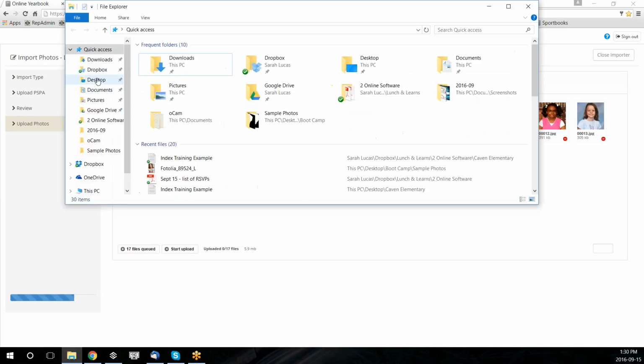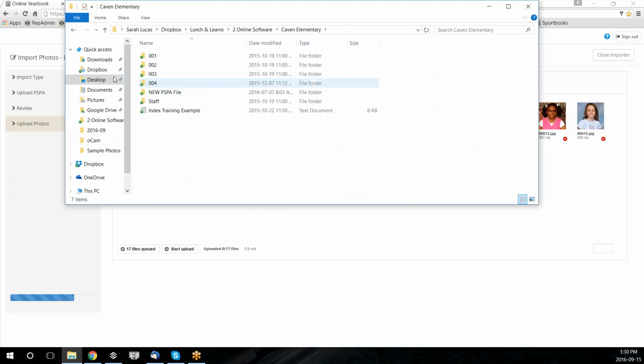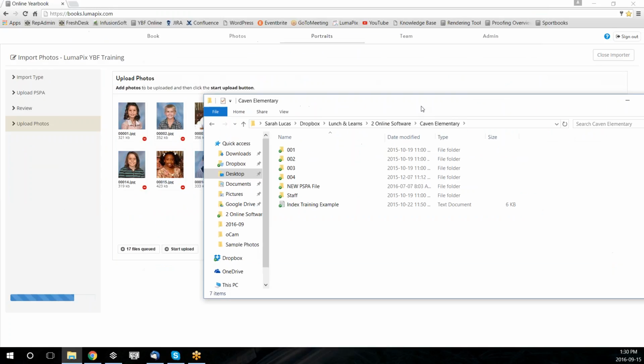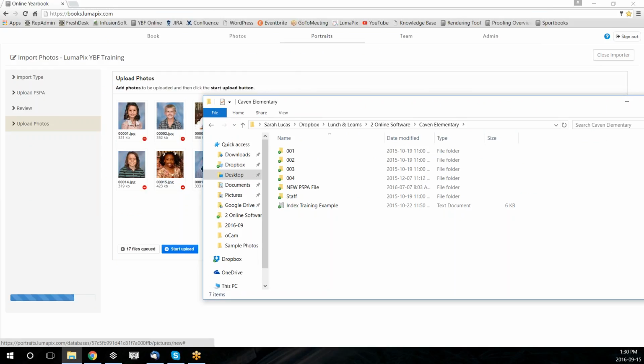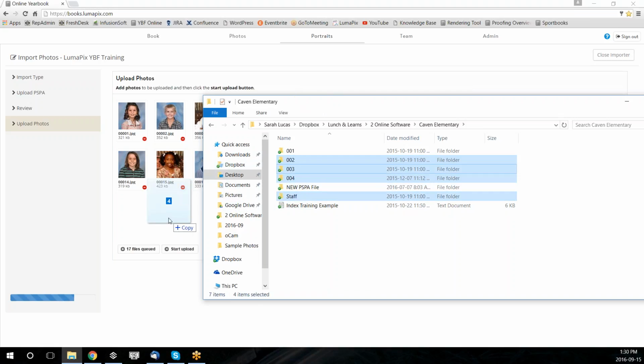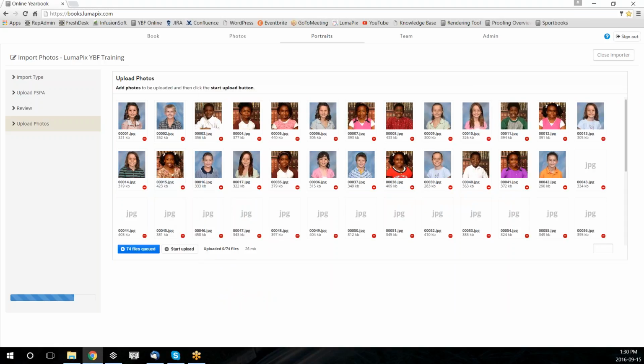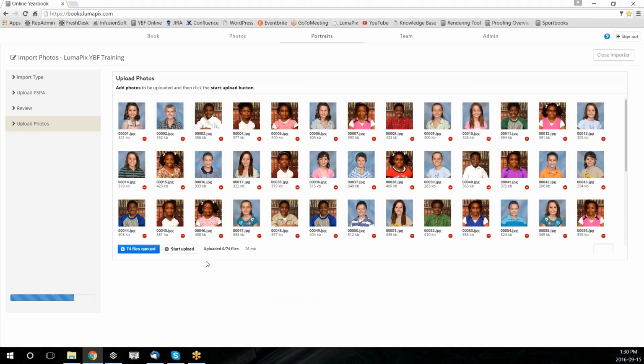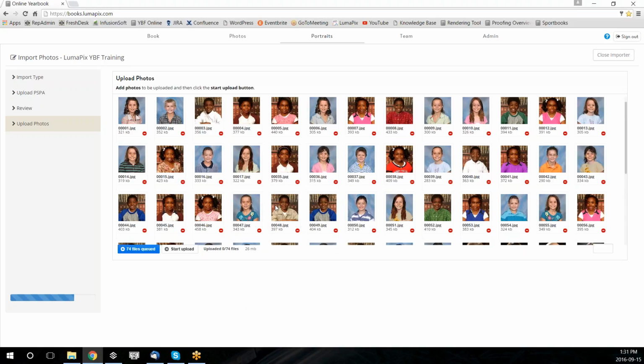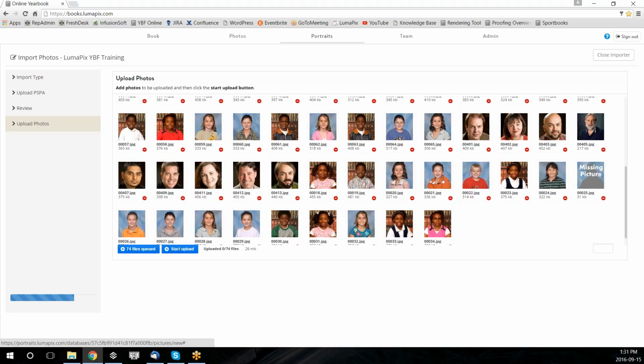My PSPA has multiple folders, so rather than go in and out, what you can do is open a file browser on your computer like so, and then select all the folders you need, click and drag them into the portrait area. And it automatically will place all the images there. Once all your images have been selected, you can click the Start Upload button.